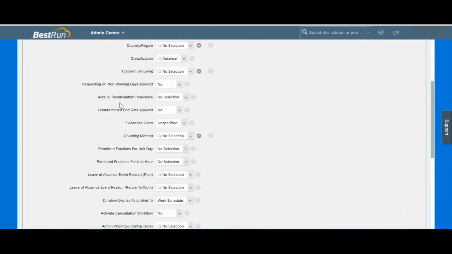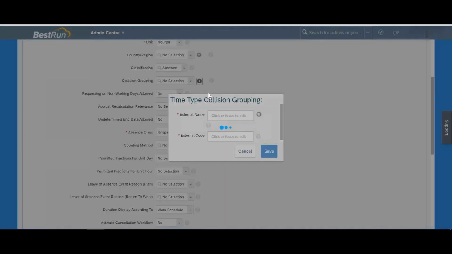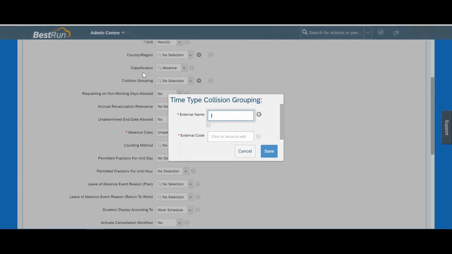Now, what is requesting on non-working day? Can you request this leave on non-working days like Saturday, Sunday? That's up to your organization. If I'm trying to create another one, it will ask for that external code for this collision group. It's not for time type. You're creating a new collision group, and you're giving an external code for it.